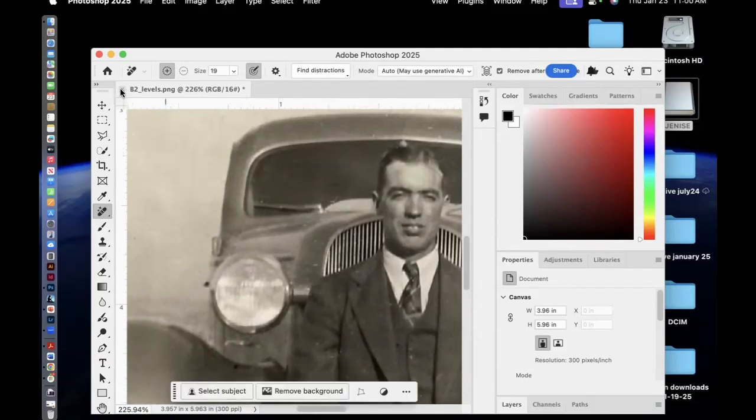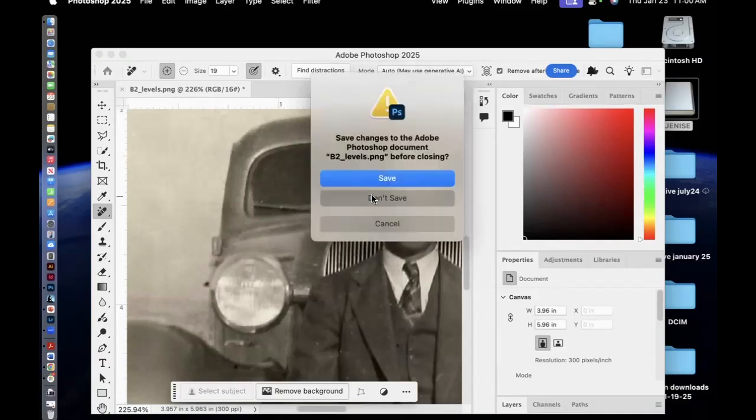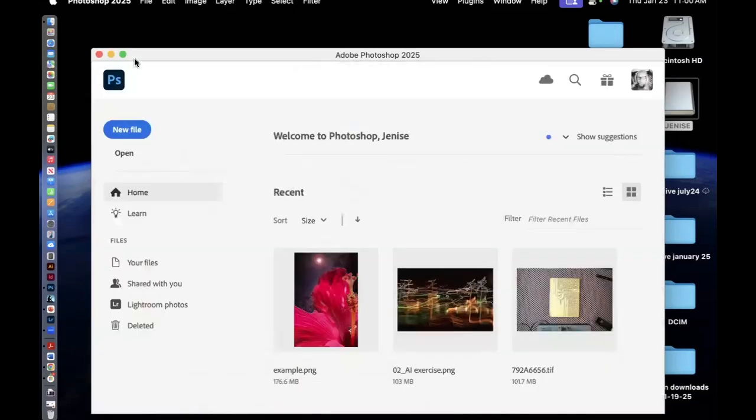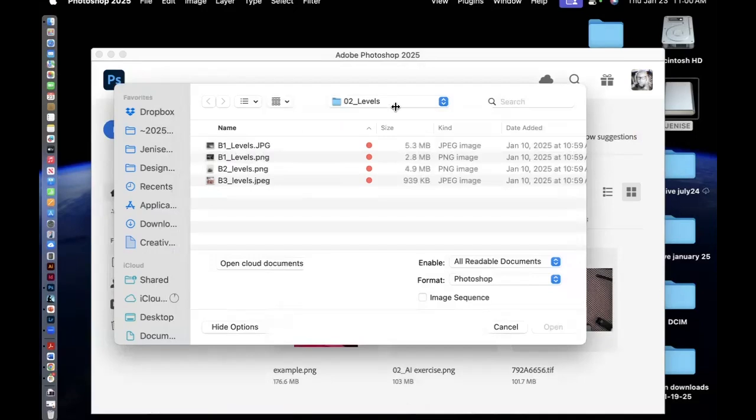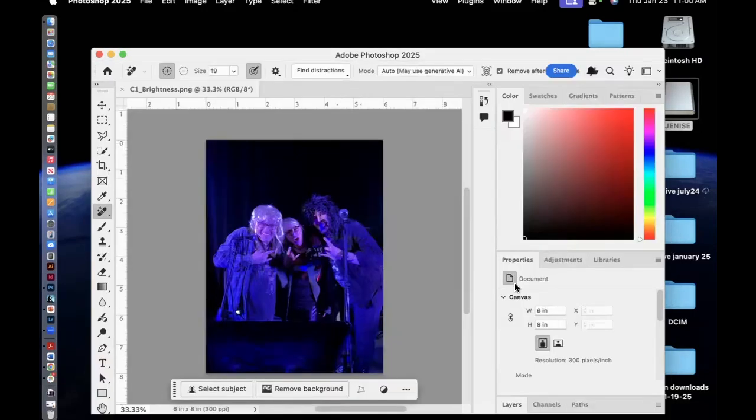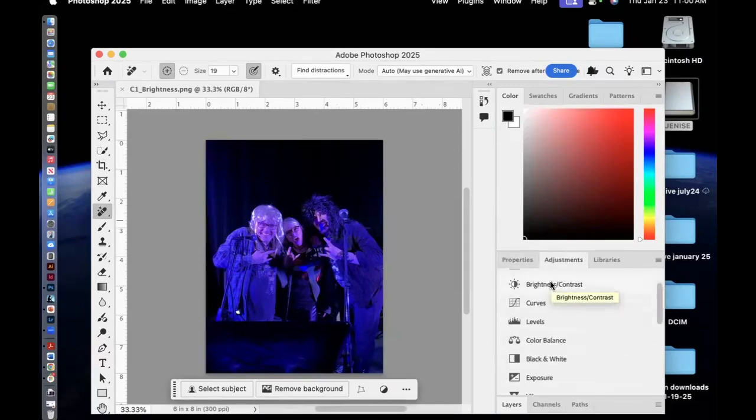Alrighty, let's go ahead and go to the next thing, which is brightness. Okay, so let's do C1. And this is an adjustment that's different than levels. It changes different things, and so you just kind of have to try one and then try the other sometimes. So I'm just going to show you what brightness and contrast do.